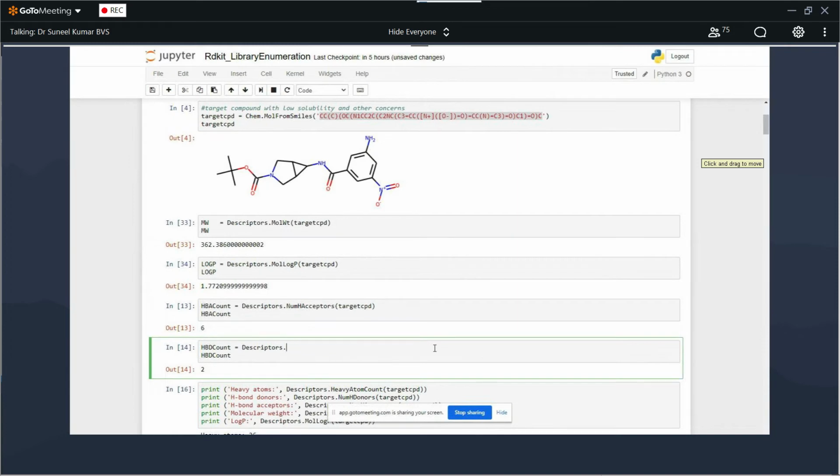In addition to this, if I wanted to calculate any other properties, here I can think about, for example, the number of aliphatic rings.